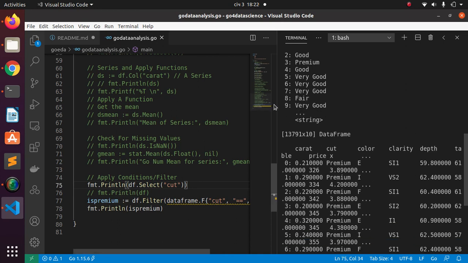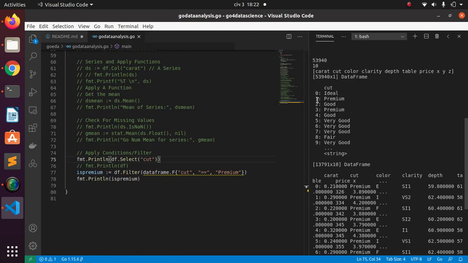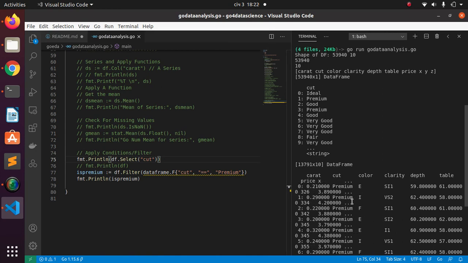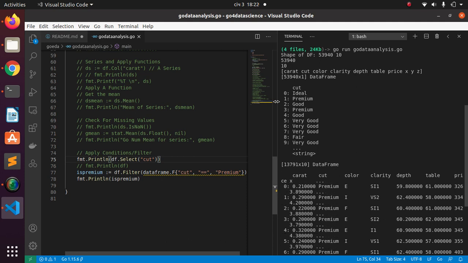You can see from here that all of these things are premium. I've reduced it so that you can see it very well. So all of these things are premium. For the cut, only these ones are premium, right? Very cool and very nice. So that is how to apply a particular function or condition on a data frame, right?